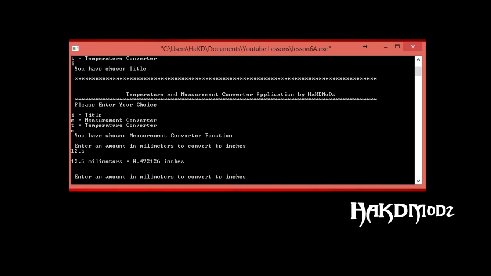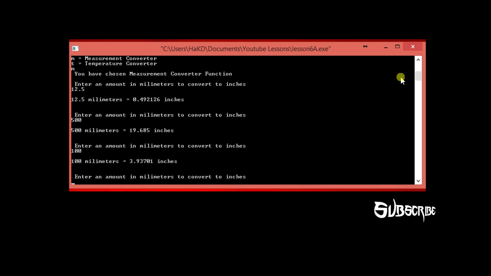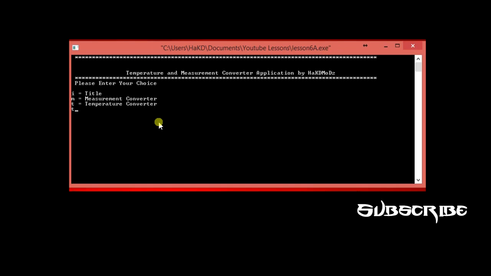I've selected M for the input and it's displayed millimeters converter to inches. I've entered a number, 500 is converted to inches, 100 is converted to inches, so that works perfectly. And that function has been called. So now we'll input another letter into the menu, and we'll be using T for the temperature converter program.